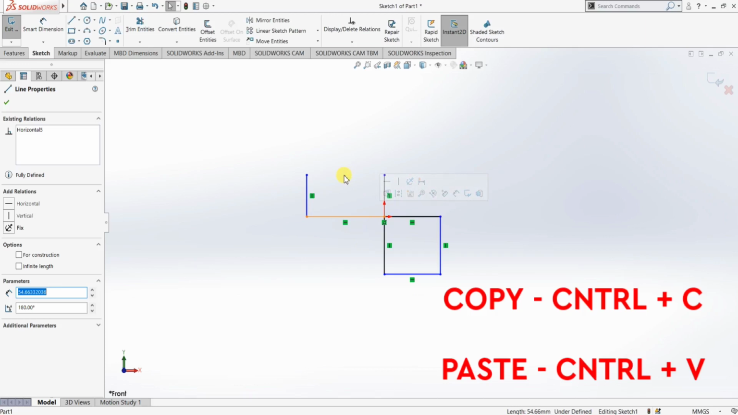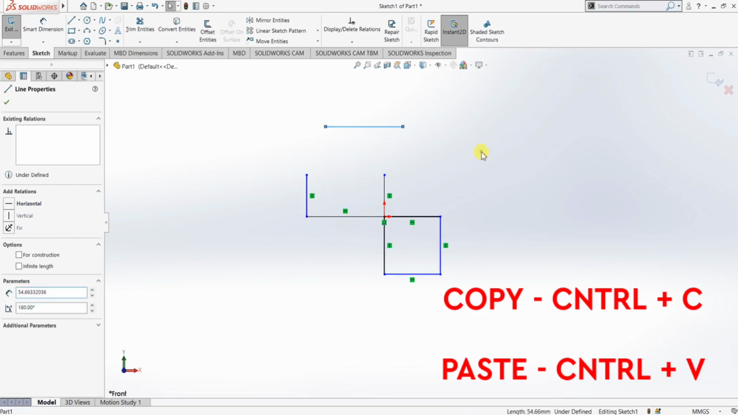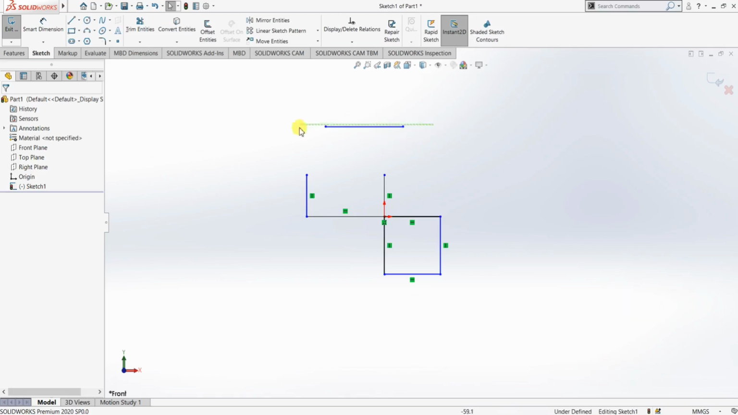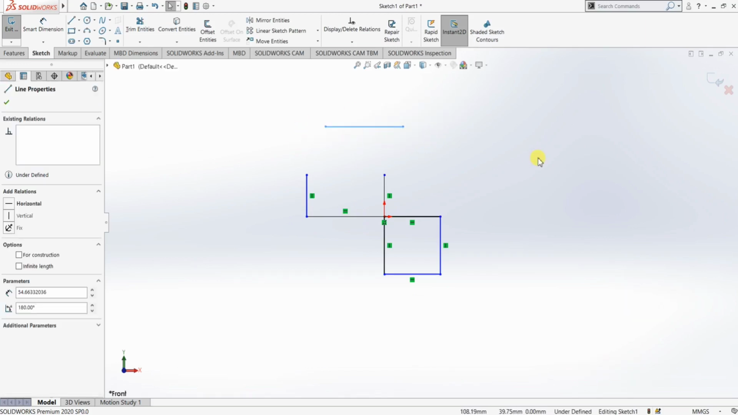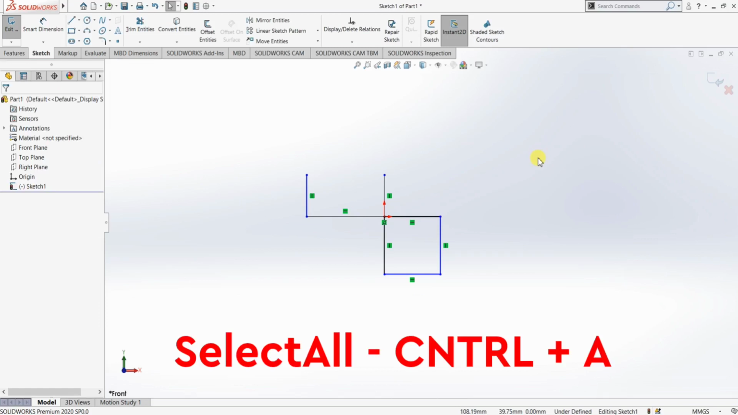Now you can see here the line is copied and pasted here. Here I am moving this line to visualize the copy option and paste option. Now I repeat, please remember the shortcut key for cut is Ctrl plus X from your keyboard. And second, for copy, please press Ctrl plus C from your keyboard. Now the third one, paste option, please press Ctrl plus V from your keyboard.